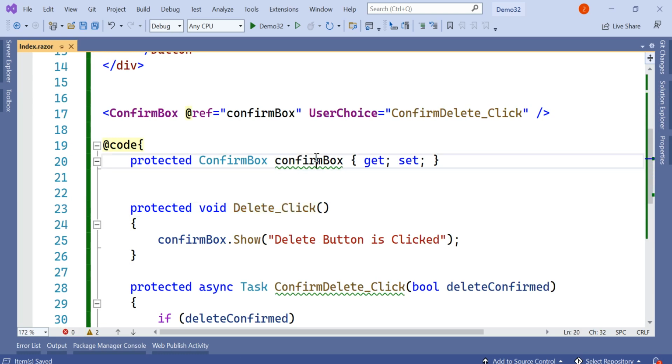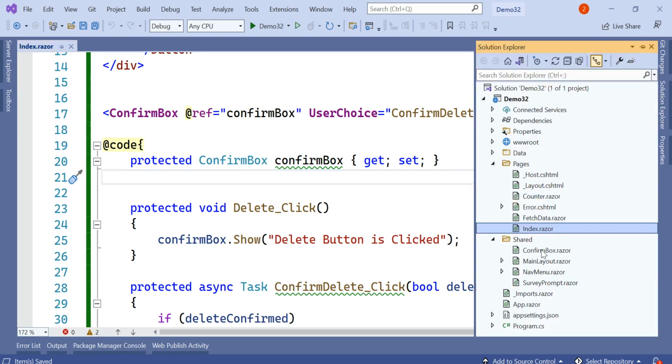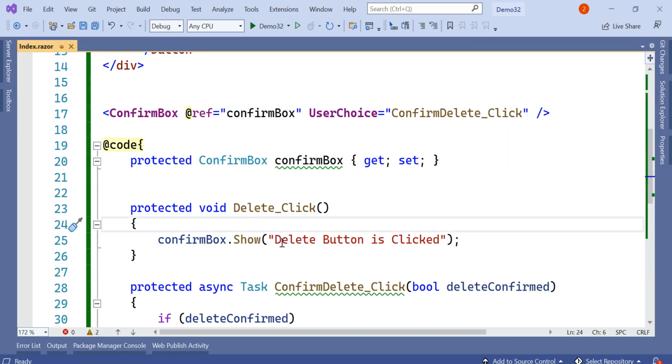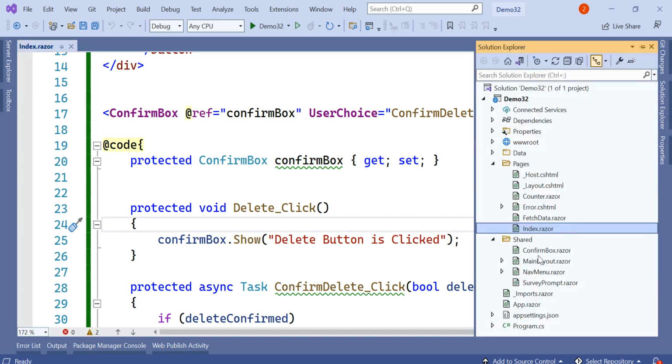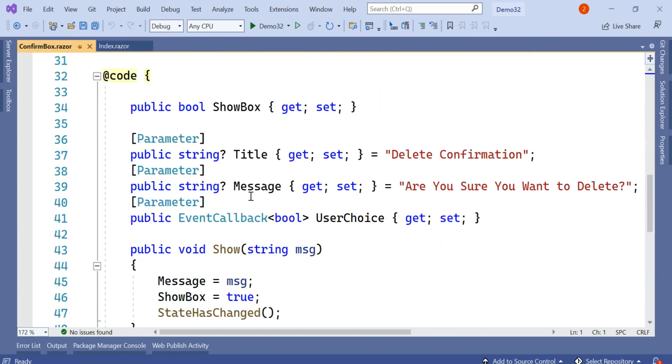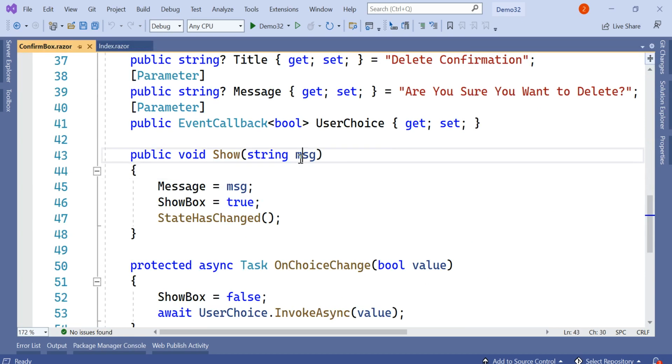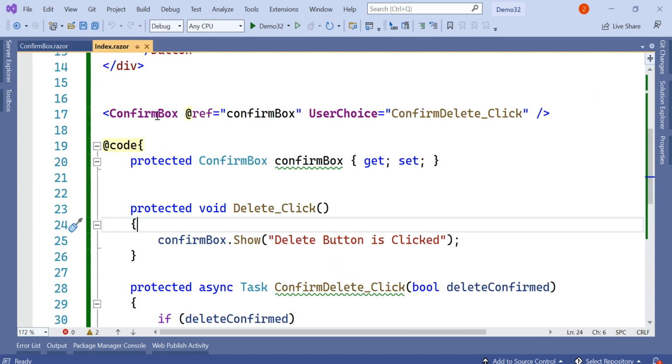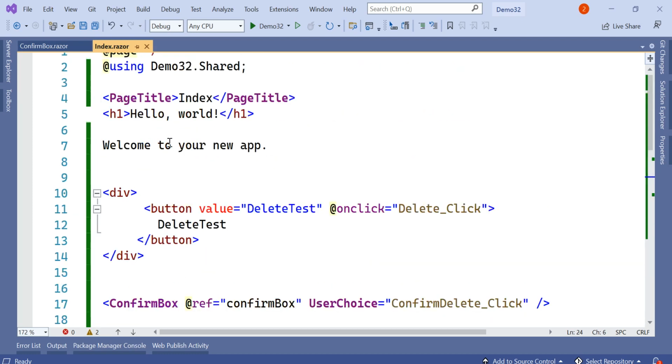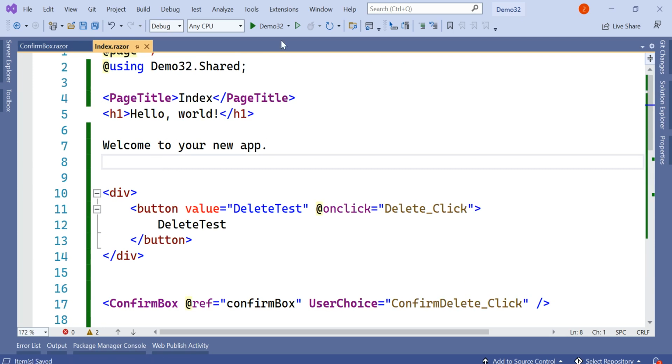So here if you see, we have declared this confirm box variable. If we hover on it, we see Demo32.Shared, so it refers to this confirm box component. In that component we have a show method. If we go to ConfirmBox.razor, we have this show method. It receives the parameter, and it's a public method. That method we have called it here, and we pass the message that delete button is clicked. So on click of this button, that pop-up should display. Let's run it and see.